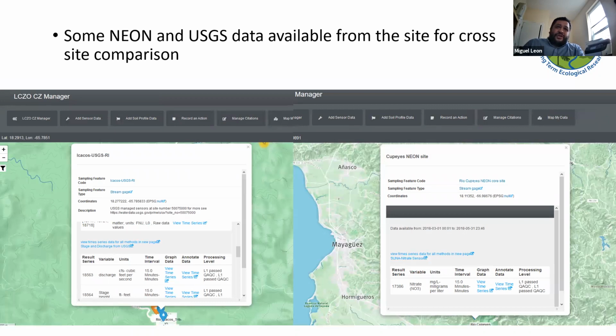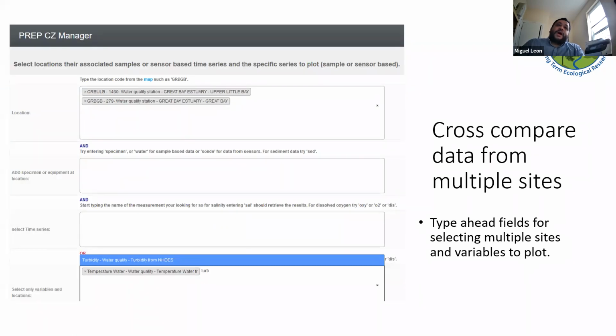And just within the Luquillo LTER database, we've also added in some USGS data, particularly at sites where we have other instruments, but there's a USGS gauge. We've added in the USGS discharge and stage height data, so you can plot those all together in the application. And we also have added in some NEON data for cross comparison as well. And we've developed some other tools for cross comparing data across multiple sites.